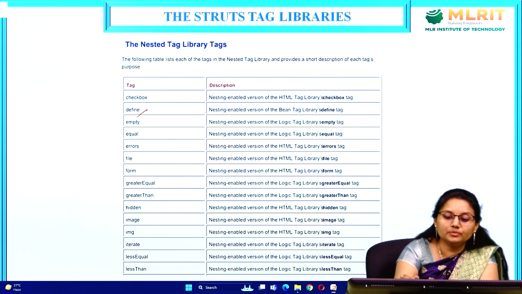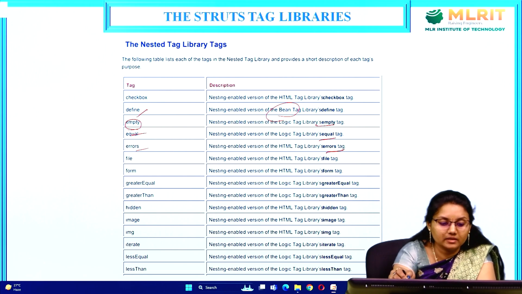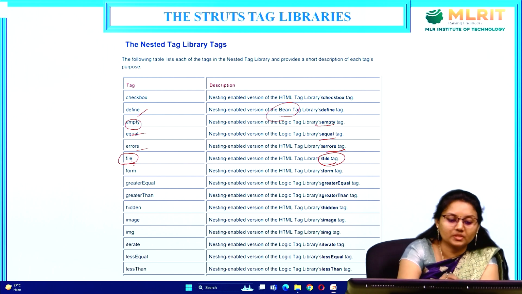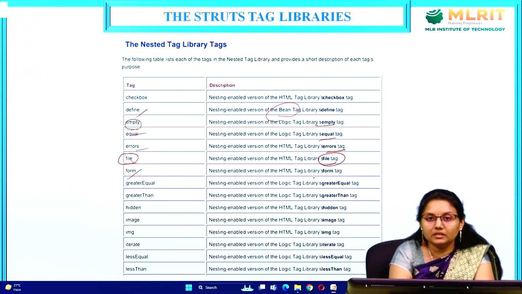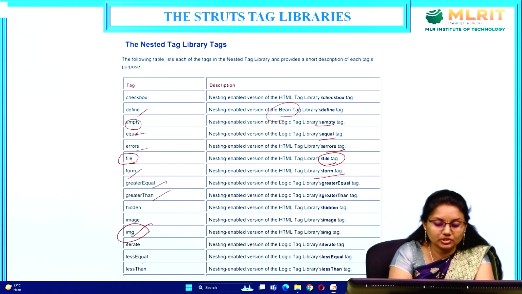Define will be used in the bean tag library to define anything. Empty is given in the empty tag, equal in the equal tag, and errors in the errors tag. File will be given in the file tag. So these are all just the tags that you are using for nesting the content. Form is again the HTML form, greater than. So these are all that we have discussed. Image here is just to get the image tag. The img tag can be used, and image can also be used.